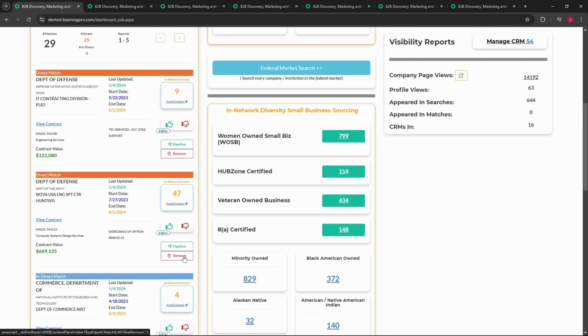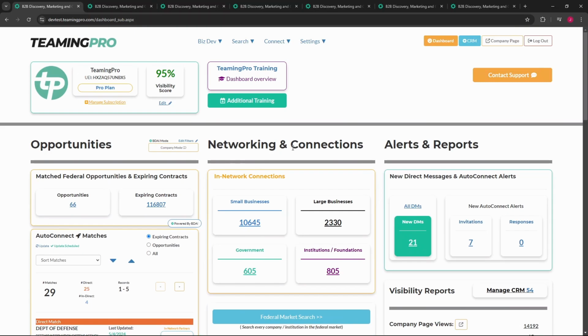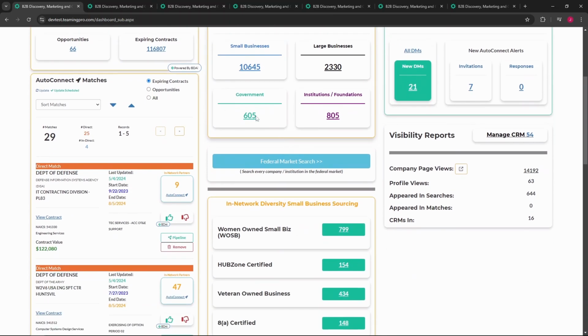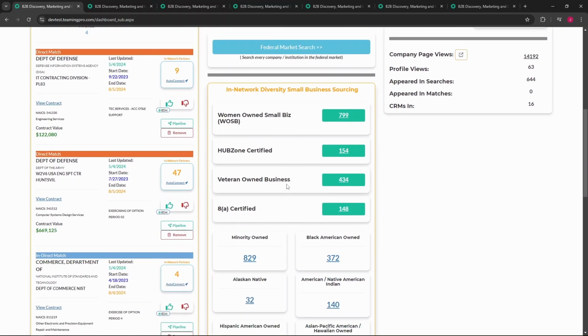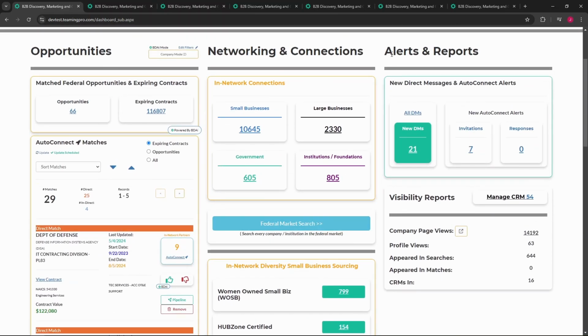The Networking and Connections section represents a filtered view of companies and government agencies actively participating in the TeamingPro network. Each button will send you to the company search page, where you can add additional filters. The Alerts and Reports section represents your real-time alerts between your company and others on the platform.